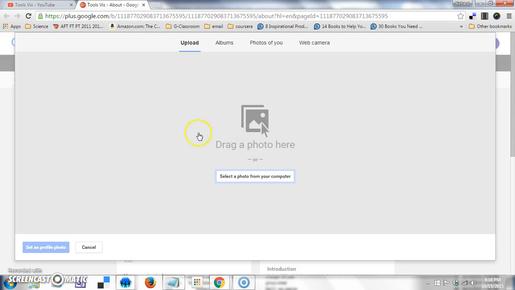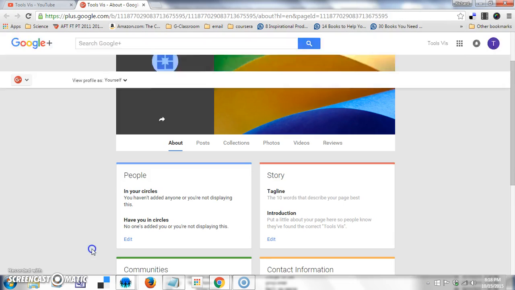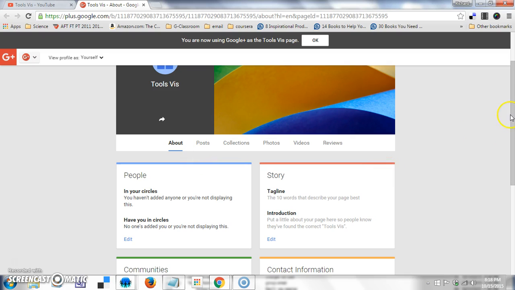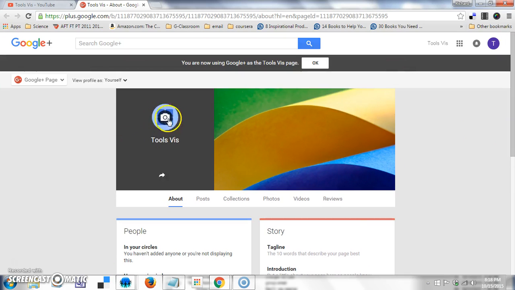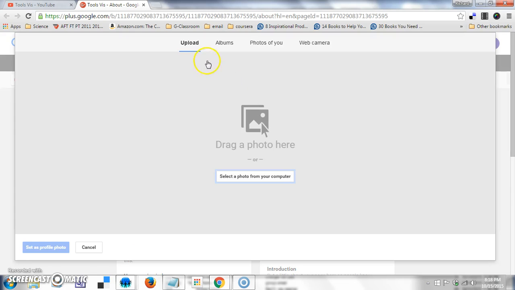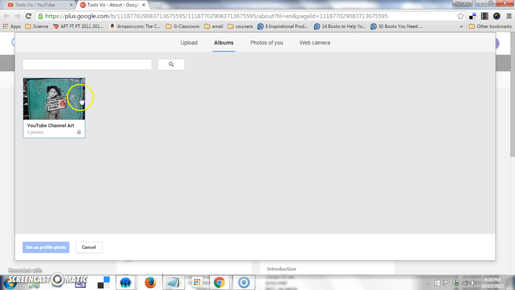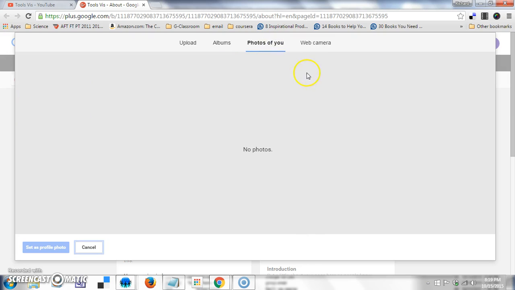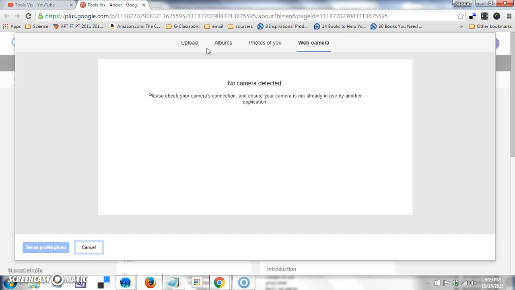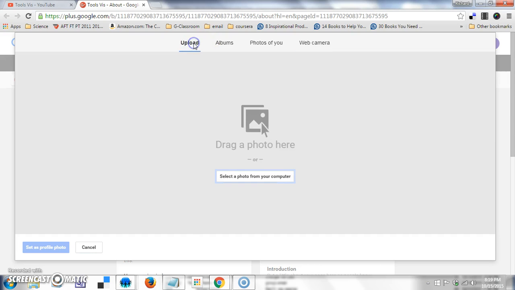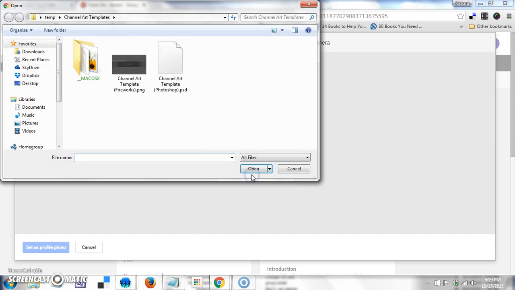You can see that it opened automatically. Let me cancel this for a second. But you can see the icon right here. So if ever you revisit this page, you can change this profile, the same type of thing. You can upload a picture, you can go to an album if you had something in there. You can take personal photos, use a web camera, so whatever you'd like to do. In this case, I'm going to say upload an image.